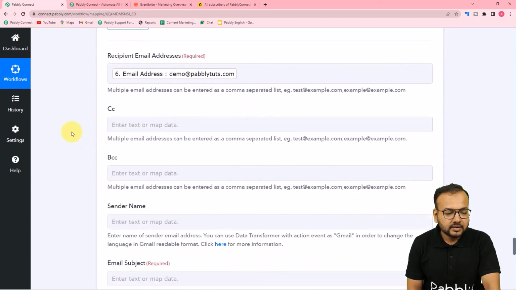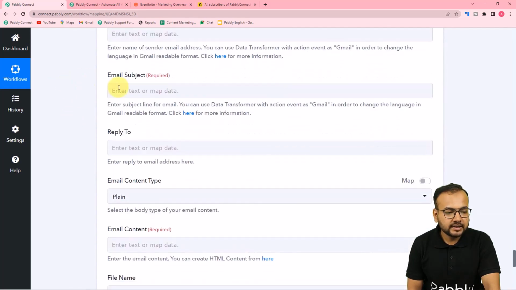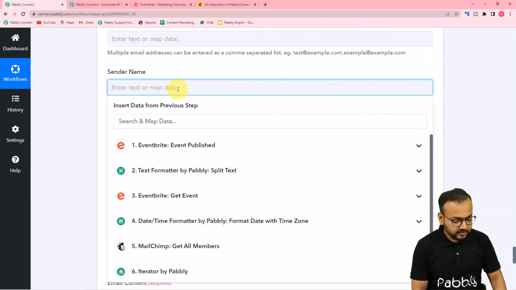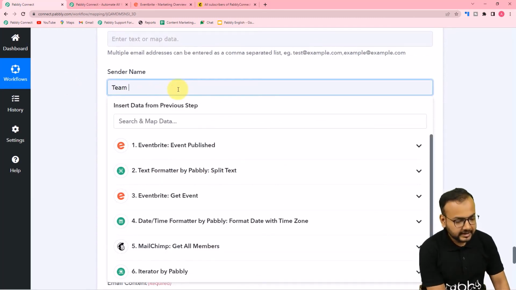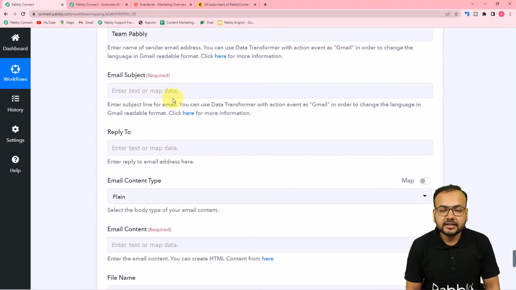Okay, so I do not want to put anyone in CC or BCC, so I'm leaving these things blank. In the sender name, you can put the name of your organization or company or any personal information you can put here. In the email subject, guys, I'm going to map the details of our event.